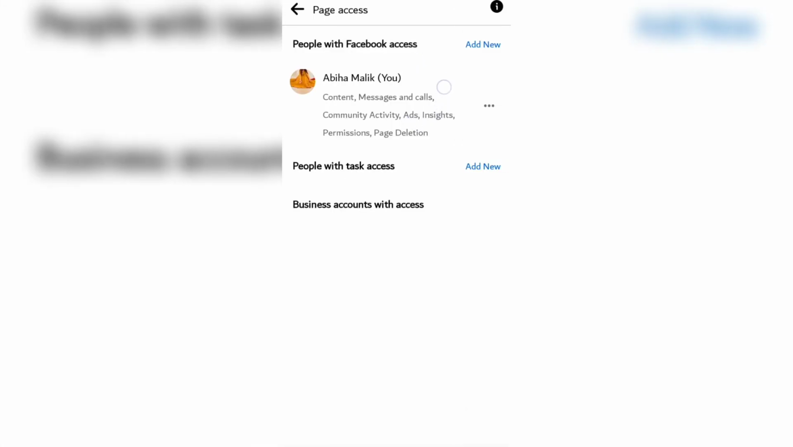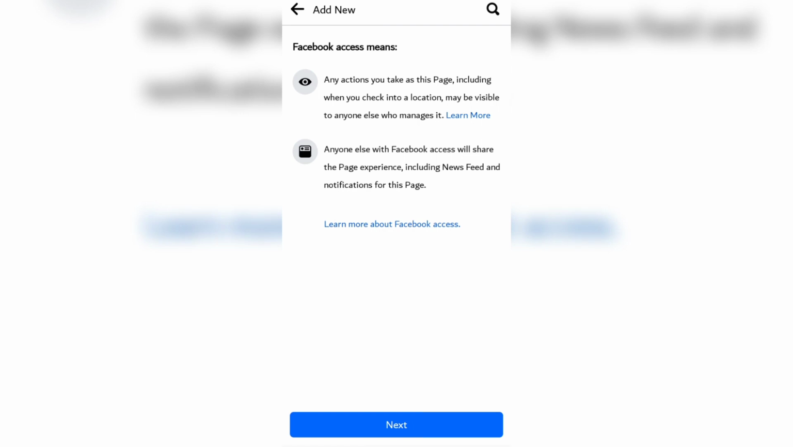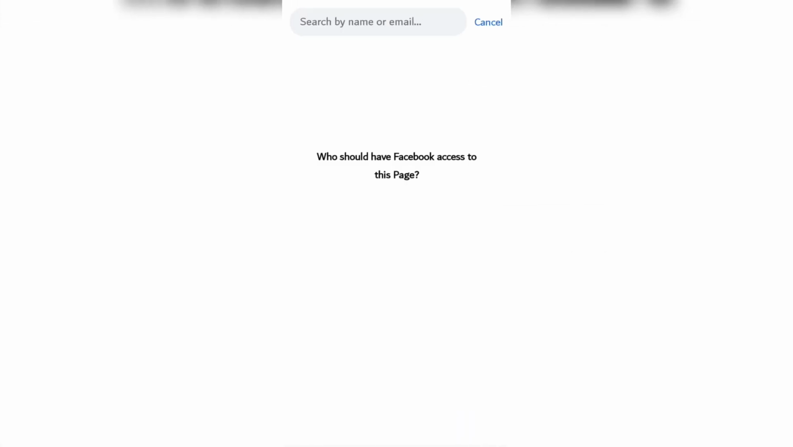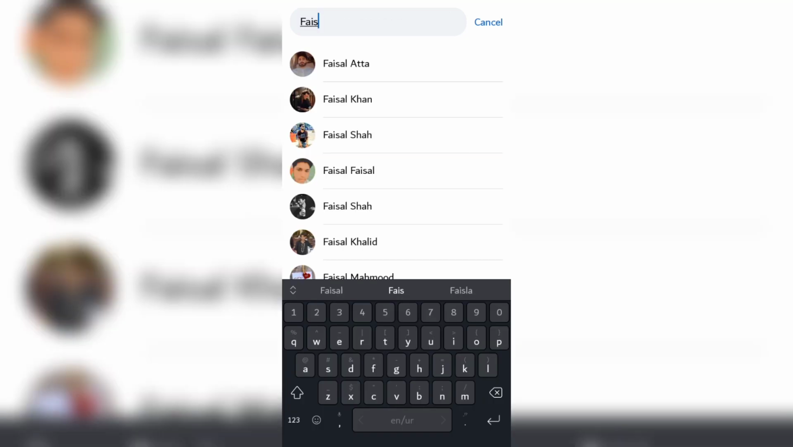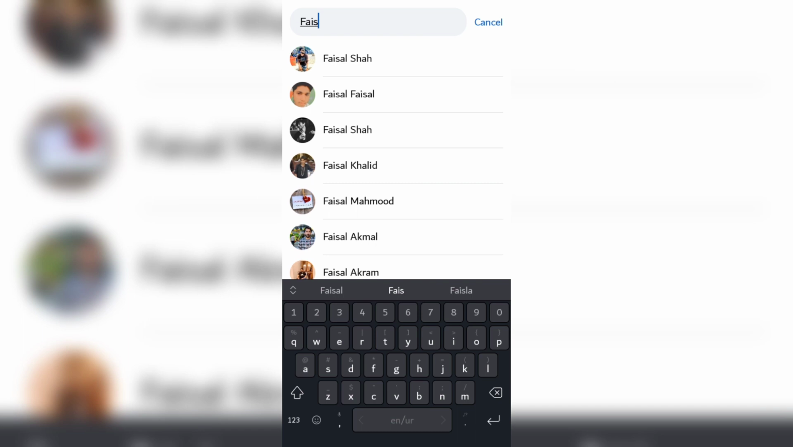All you have to do is, under people with Facebook access, just tap on new, add new, tap on the next icon. Now you have to search who can be your new admin. Like for example, let's tap here.